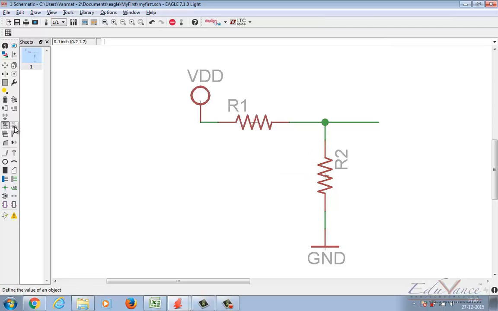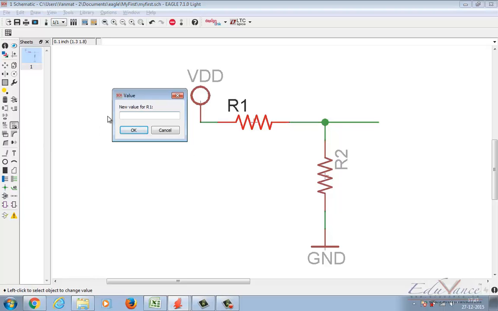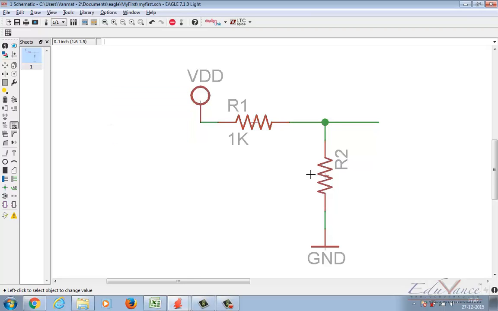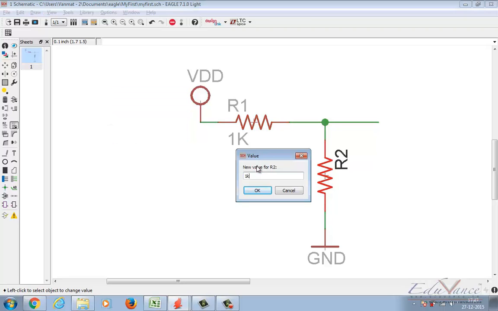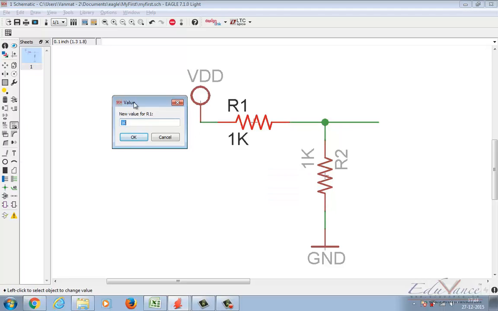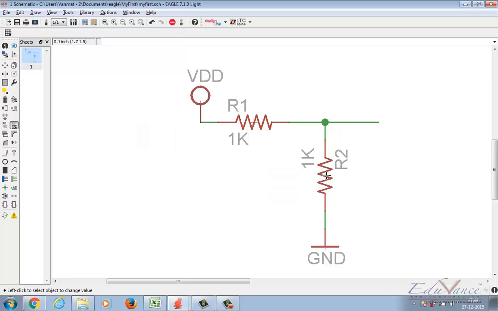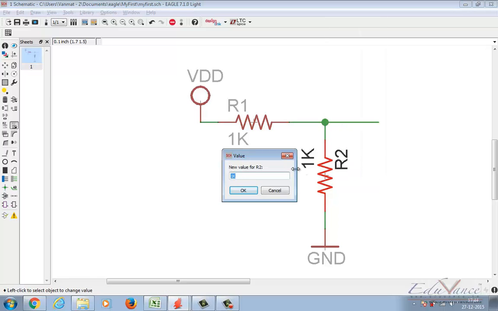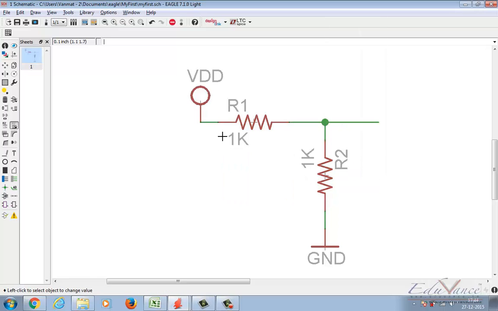Next to your name tool, you have a value tool. Select the tool, right click on the component. Let's say I want this resistor to be 1K and I want this also to be 1K. So you select the tool, click on the origin, it gives you an option to enter the value. You can also right click and say value. It will take you to the same window. Now this is if you want to name the component.